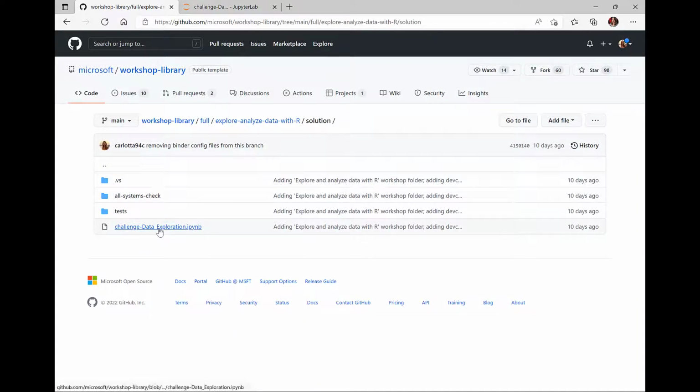So this is the R notebook, and this is the test folder containing a few R scripts designed to evaluate the answers of the learner going through the workshop. But let's go step by step. So first of all, let's open the workshop deck.